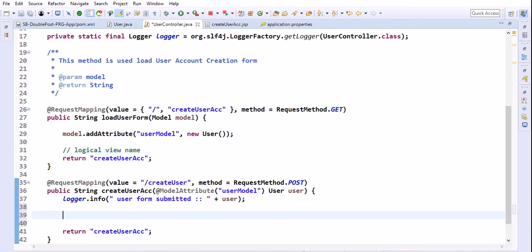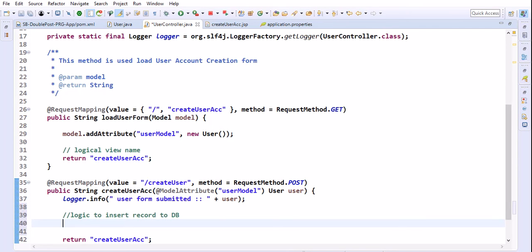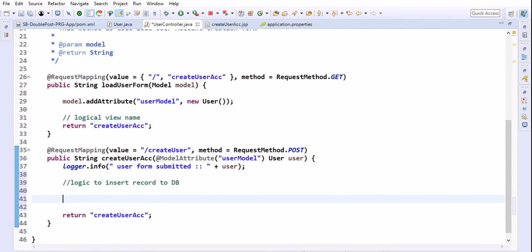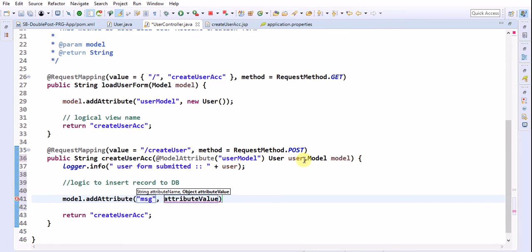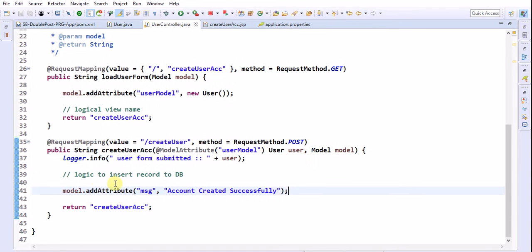Now if the form is submitted, I want to write some business logic here. Logic to insert record to the database. I am not writing that logic now; I am just checking whether the form is getting submitted or not, right? After the form is submitted, I want to display a success message. So I need to send the data from my controller layer to the presentation layer. For that we are going to use the model object. How to store the data to the model? By using model.addAttribute, message, account created successfully.